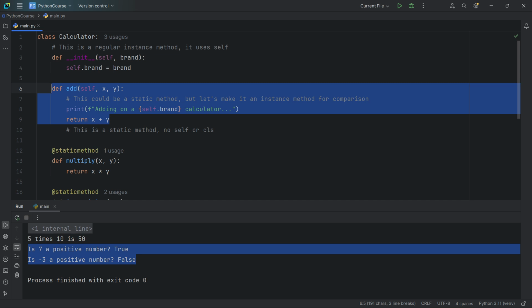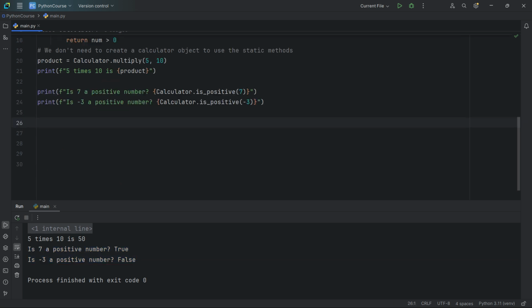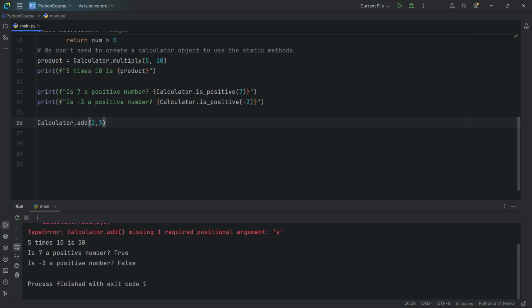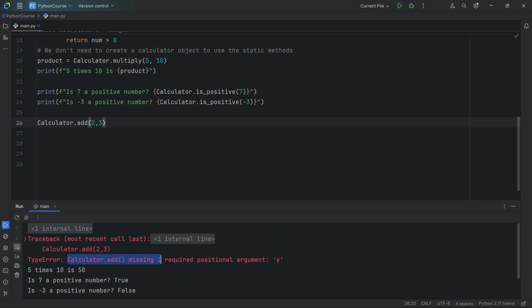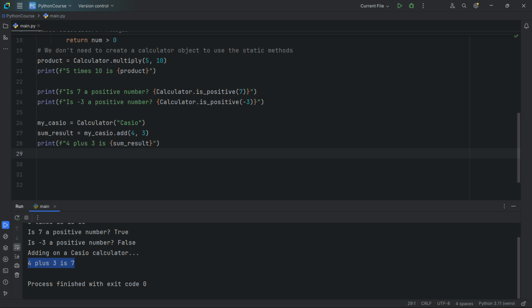Now compare that to the add method, because add is an instance method and uses self. If we try to run Calculator.add with 2 and 3 as parameters for addition and we run it, it will say Calculator.add missing one required positional argument. Why? Because it's an instance method, and it will give a TypeError. To fix this, we'll first define a myCasio object, an instance of the Calculator class with the brand name Casio. Then we'll call myCasio.add, which will return the value to the sumResult variable, and when we print it, we'll get the correct result. It now works correctly.